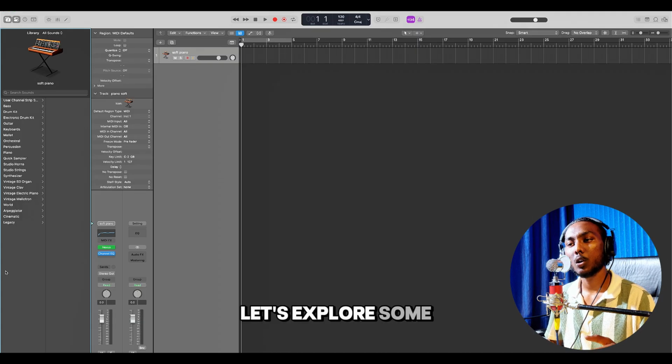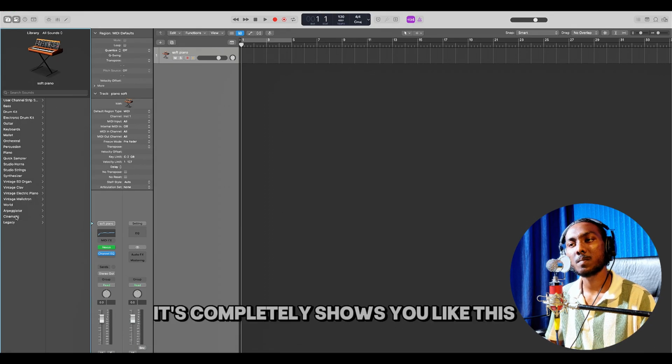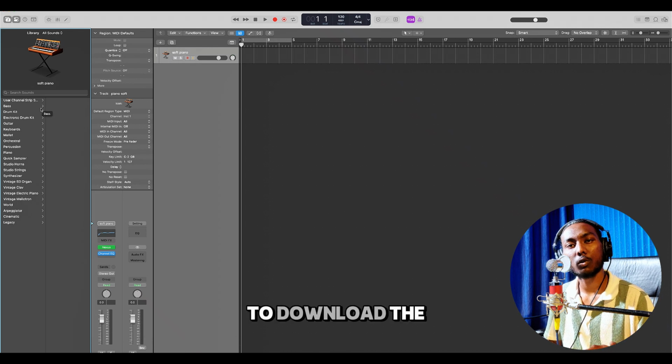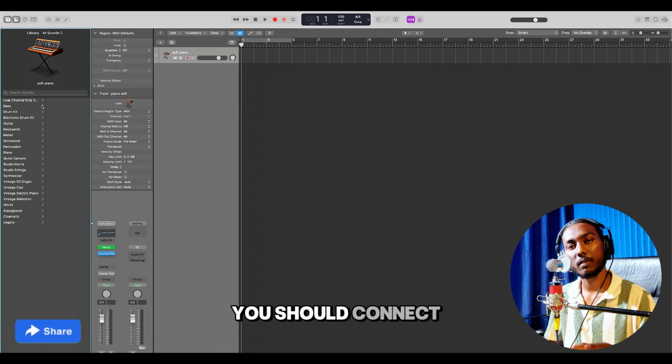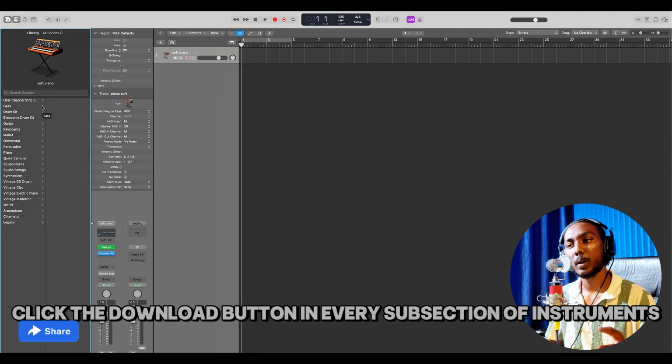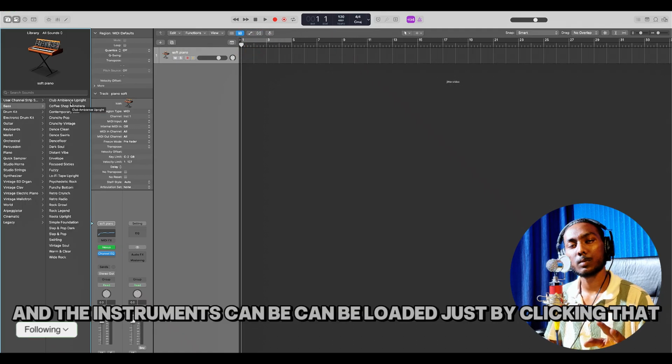Let's explore some Logic default instruments. Except this, everything is from Logic Pro. It's completely default. When you install Logic Pro, it shows you like this. In the arrow section, it shows you to download the content. Just click the download button. You should connect to the Wi-Fi and click the download button in every subsection of instruments, so the content will be downloaded and the instruments can be loaded just by clicking.